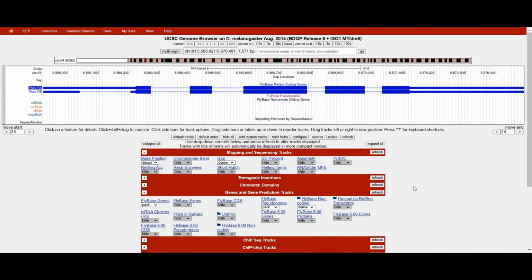In the fly-based protein coding genes track, we should now see the gene structure for the two isoforms of the Rheb gene, Rheb-RA and Rheb-RB. Notice that Rheb is on the chromosome 3R scaffold.